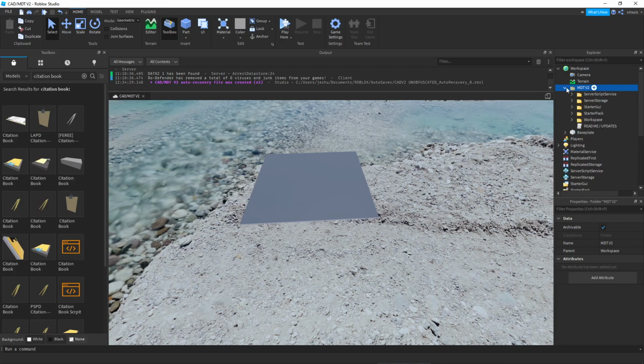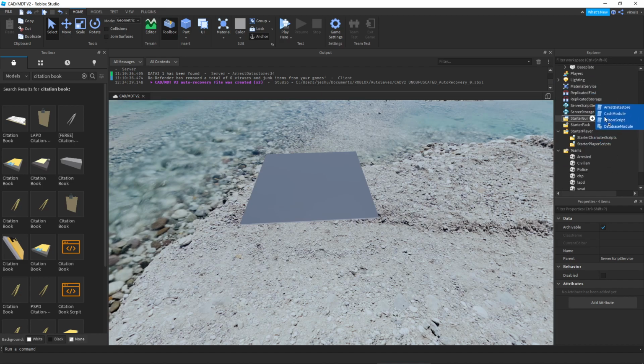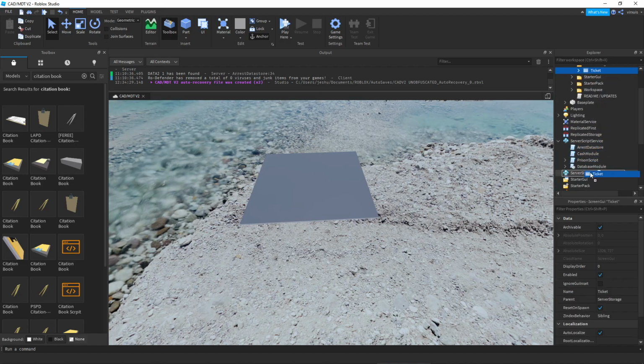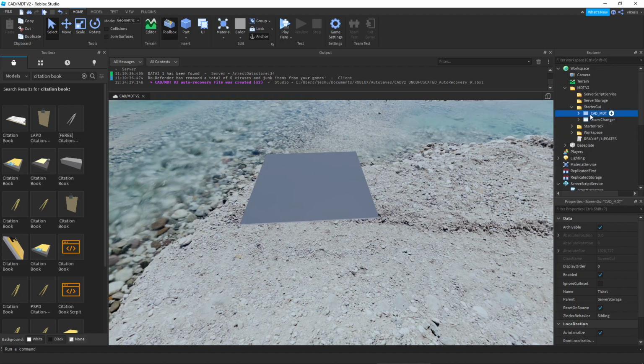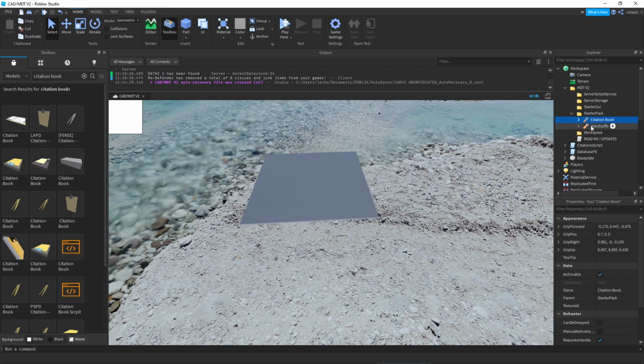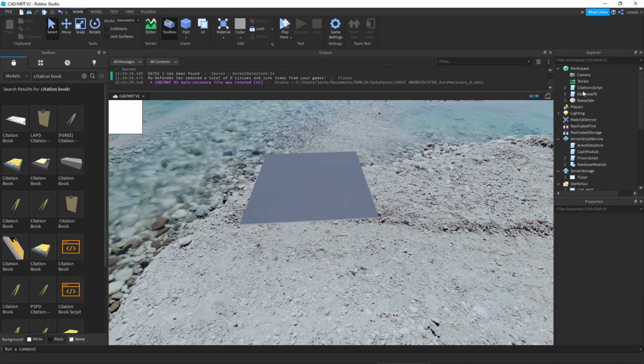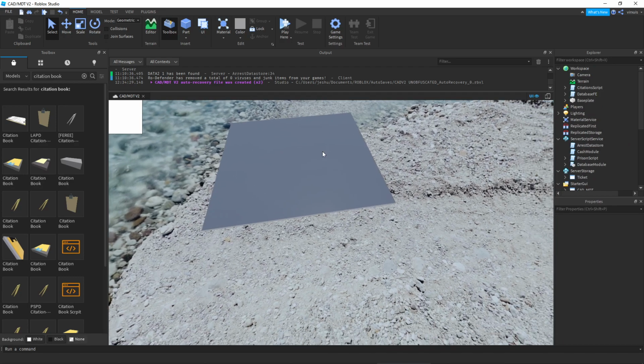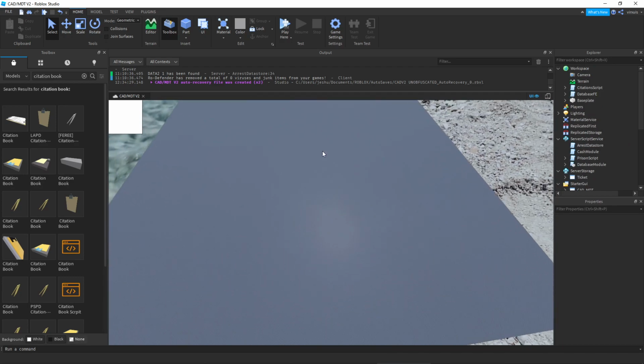You are going to click the drop down, server script service, copy everything that's in here, and put it in server script service. Copy everything from server storage and put it in server storage. Do the same with starter GUI, and then workspace as well. Workspace goes in workspace, and starter pack goes in starter pack. Then you can just delete the entire folder unless you want to keep it in there for whatever reason.